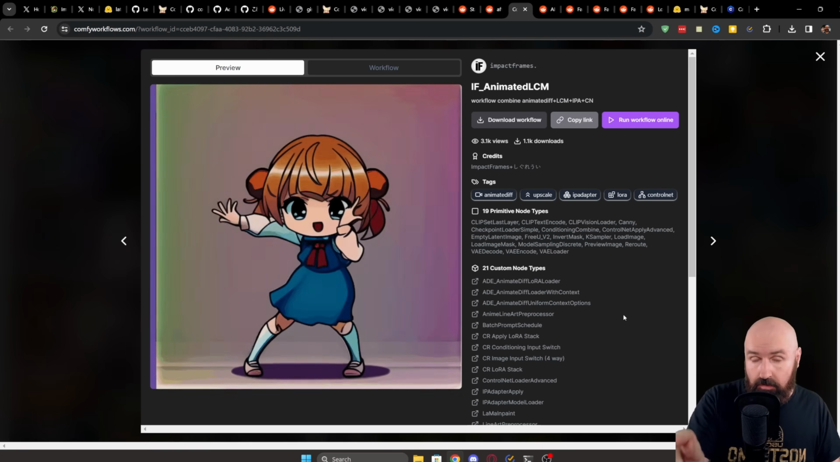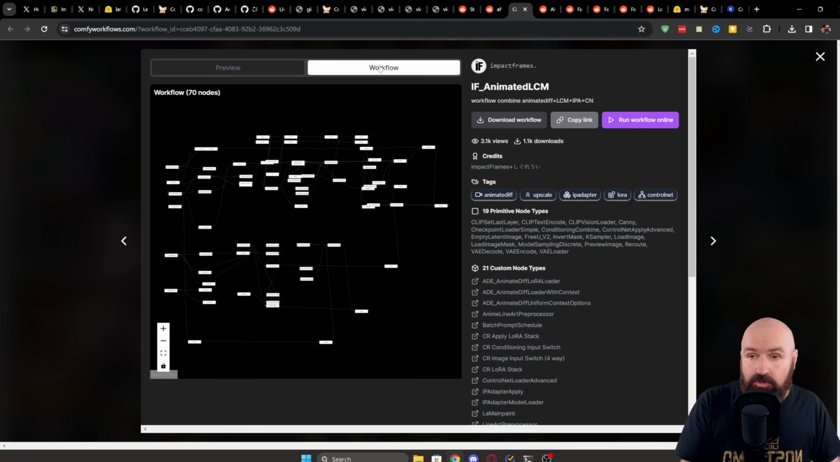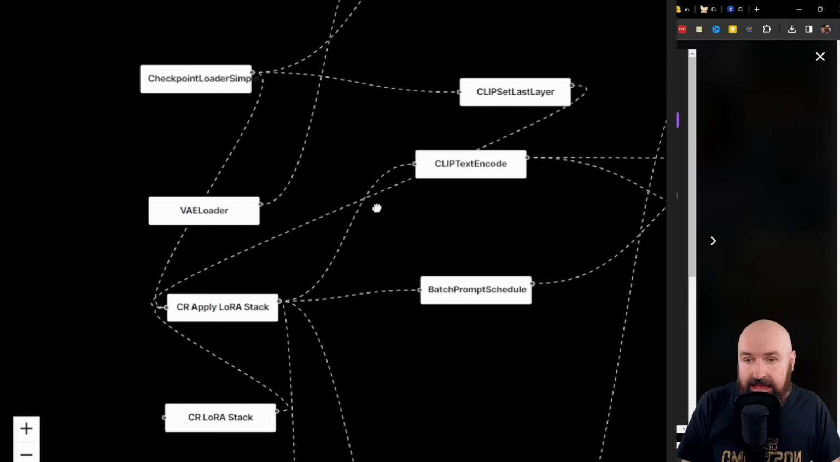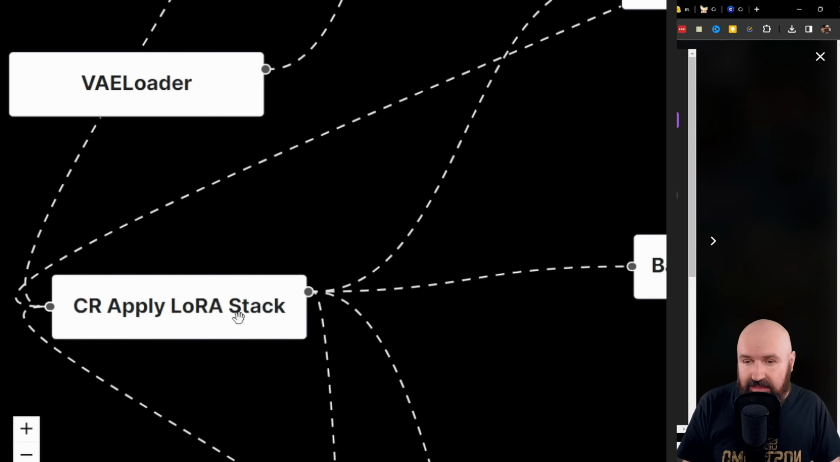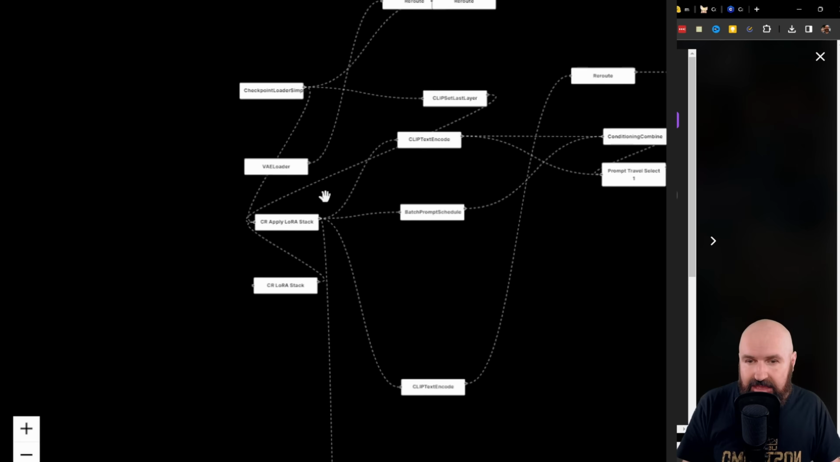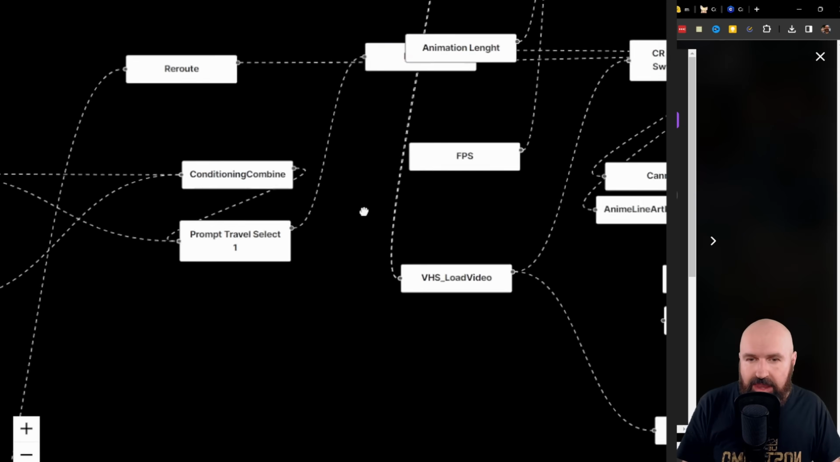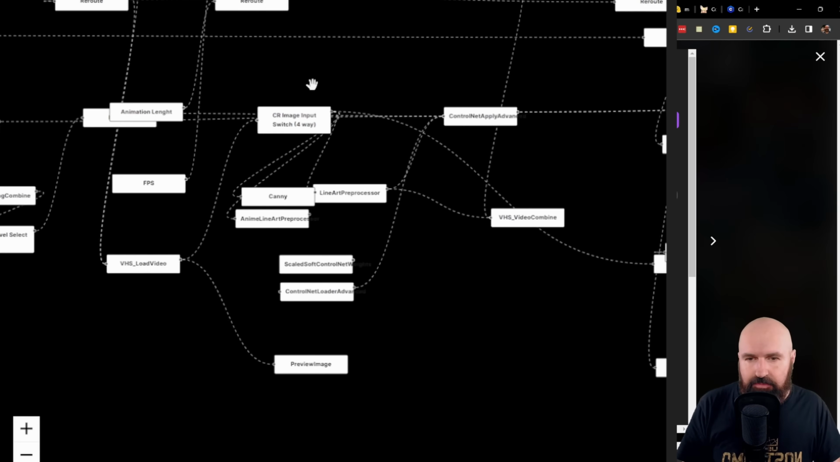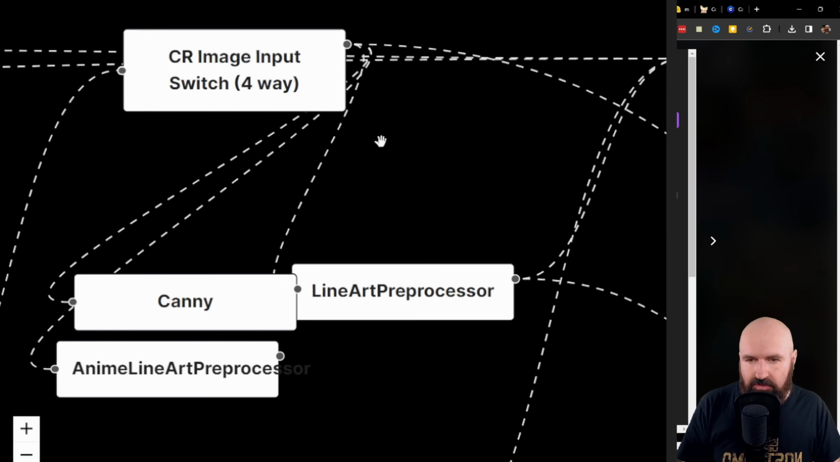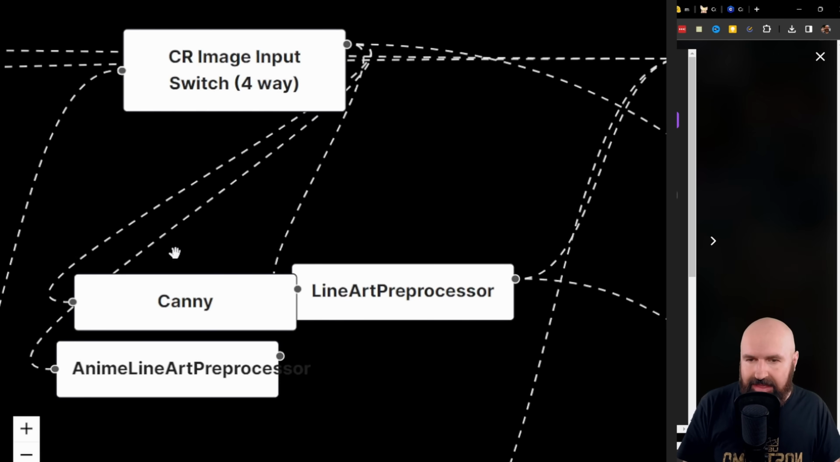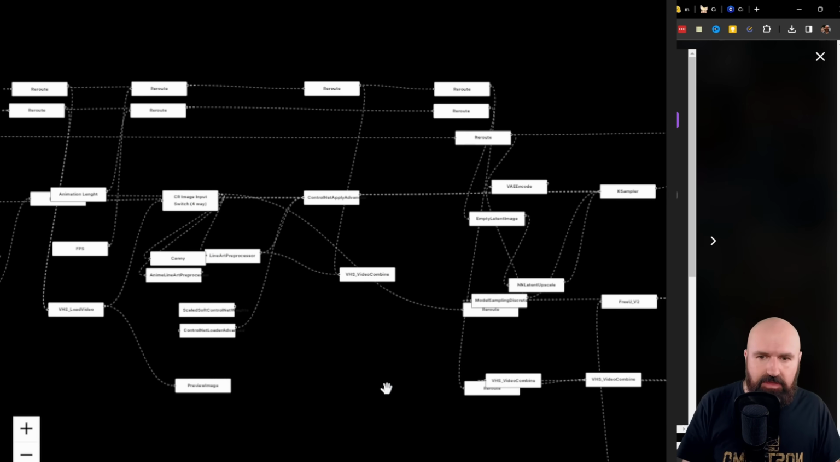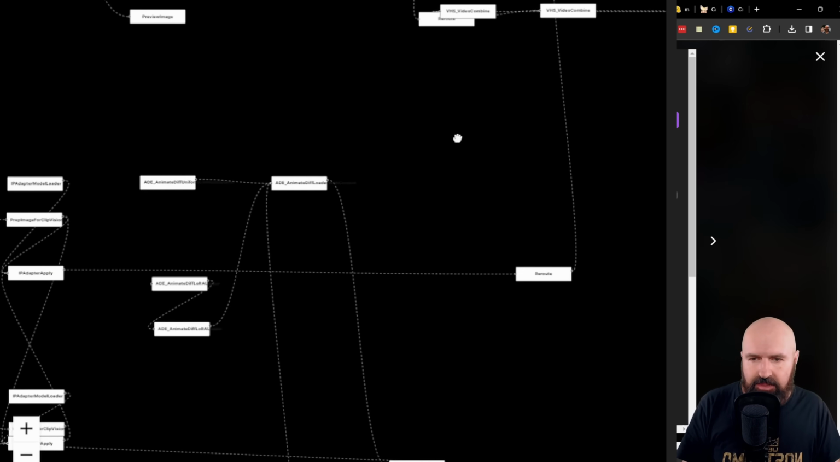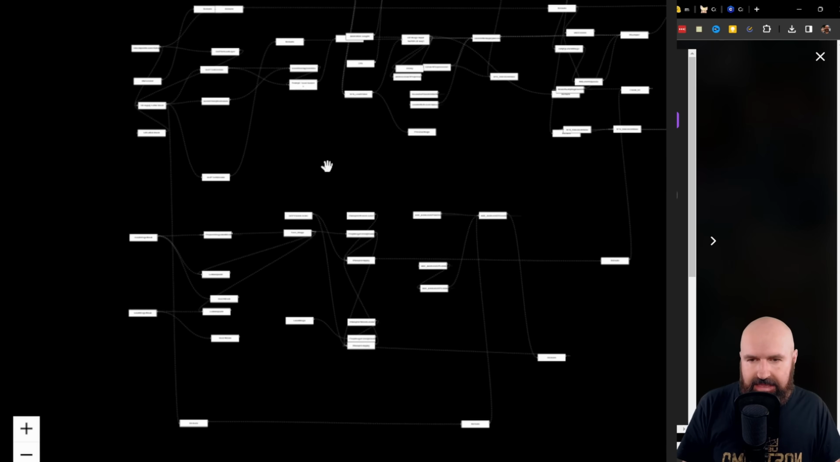You get a preview of the output, but you also get a preview of the workflow. You can scroll into this to zoom in to see what exactly is happening here, how the nodes are connected to each other. It's not giving you details, it's just giving you a little preview of how it's connected, where everything is flowing. This already can be very useful for you to understand a little bit of what you're actually getting into.